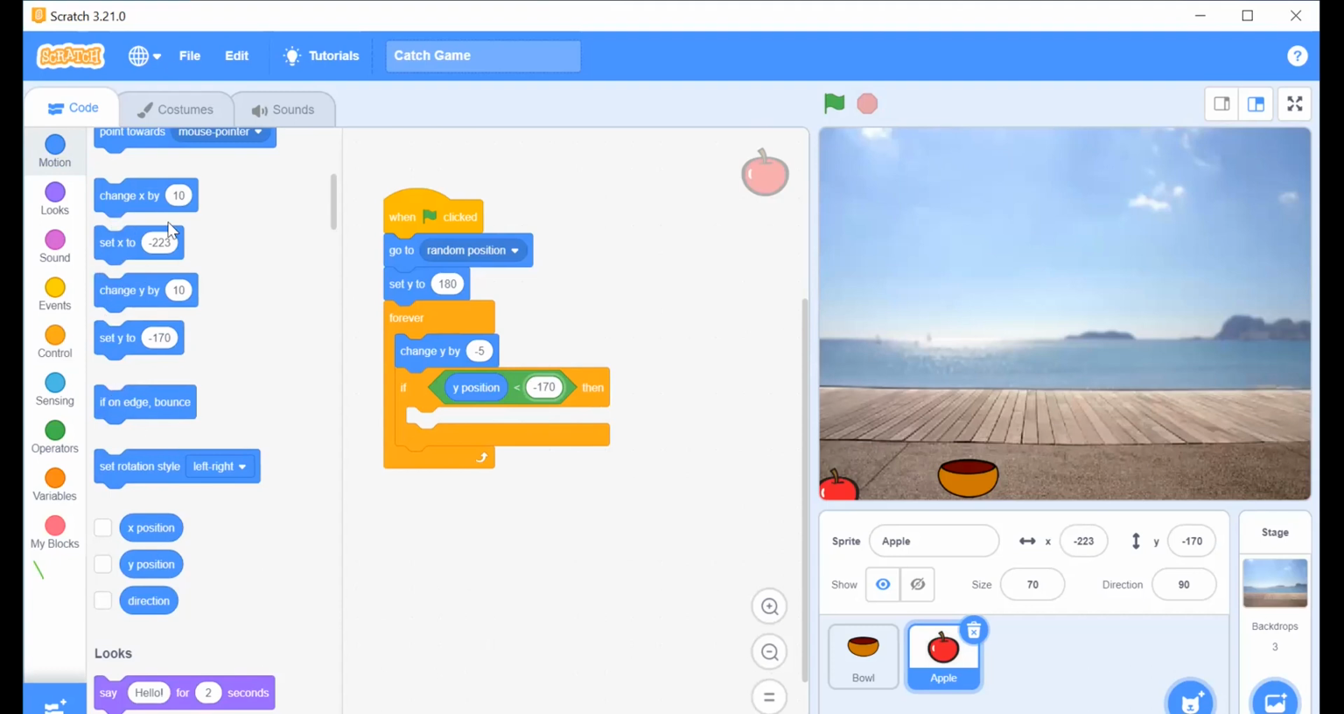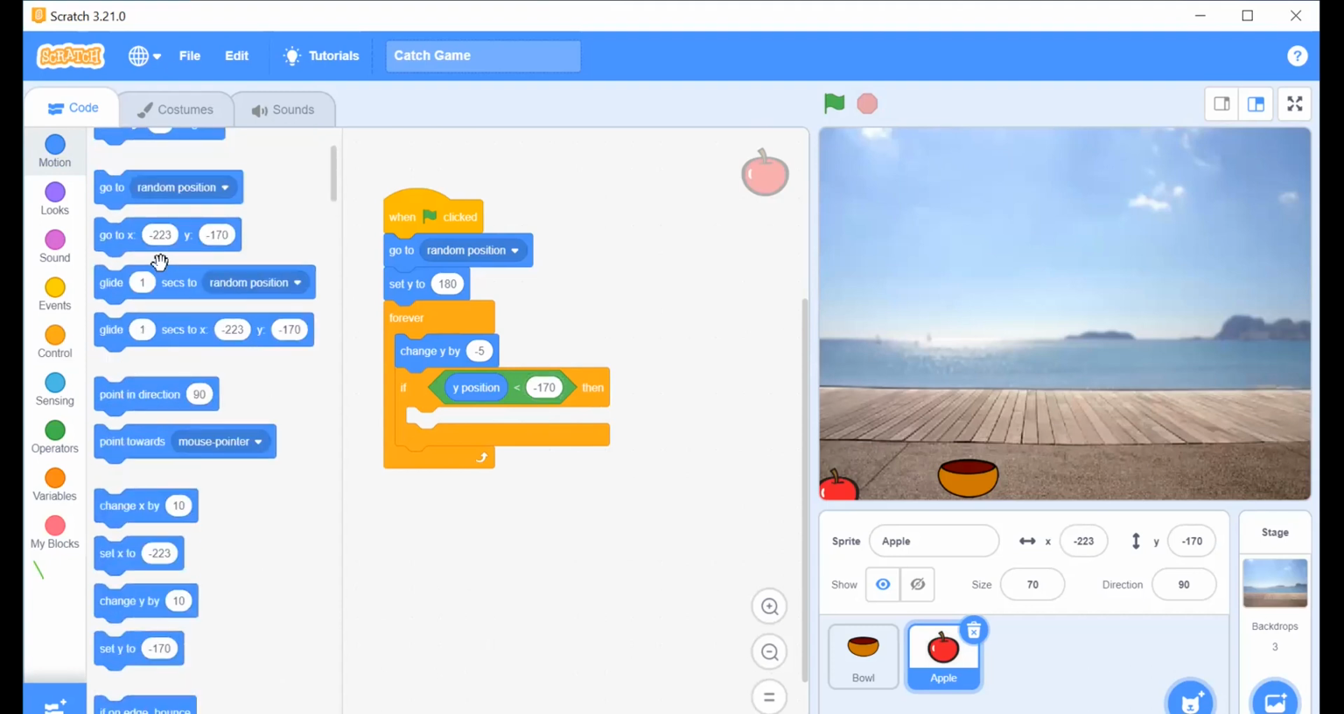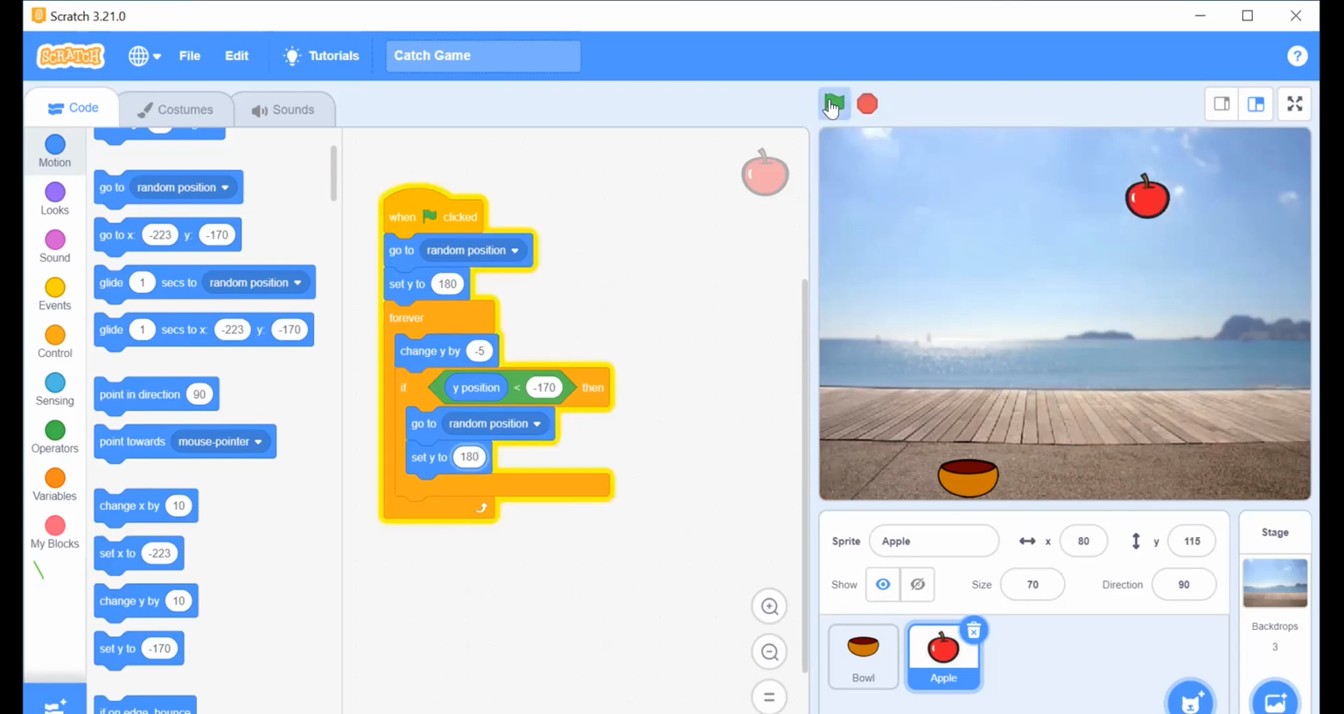So I'm going to go back and say, go to random position, the first one here, place it inside of this. Then the second one, set Y to what? 180. Now, not minus, it's going to be at 180. So it keeps falling from the top, 180. So once I do that, I click on the green flag and let's see what happens. So you see it falls, and when it gets to the top, it falls and starts again from a random position.